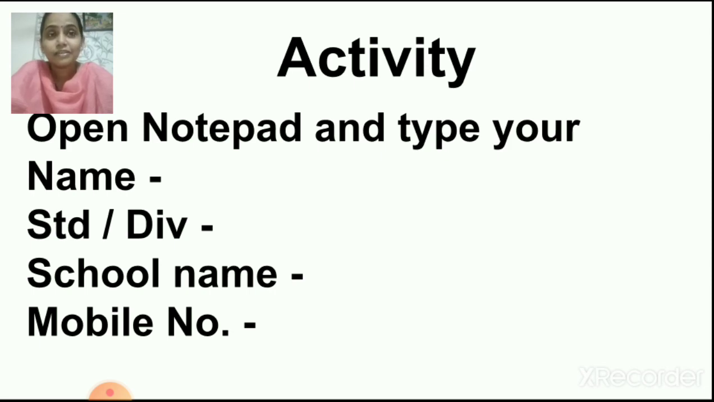Okay, children. So today, you practice this. Type name, standard, division, school name and mobile number. So you will practice alphabet keys, number keys, and the enter key also in this assignment. So do this activity at home today.